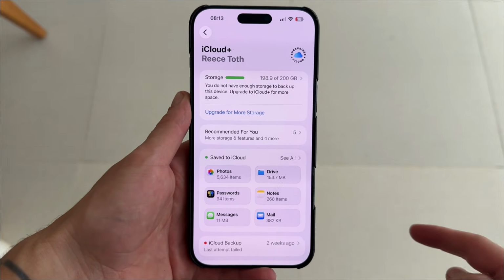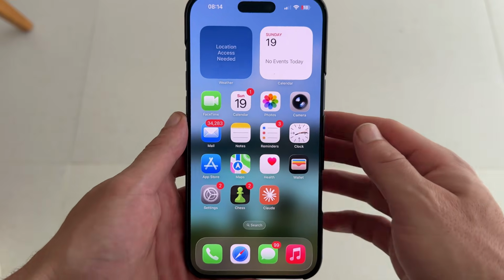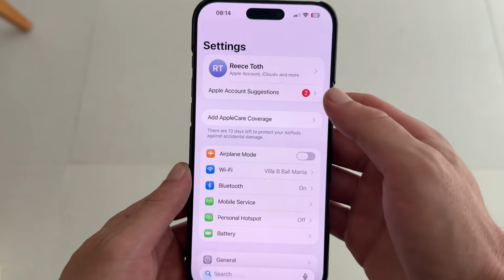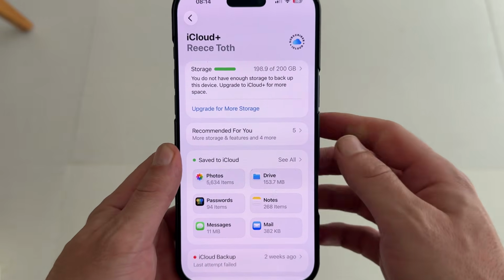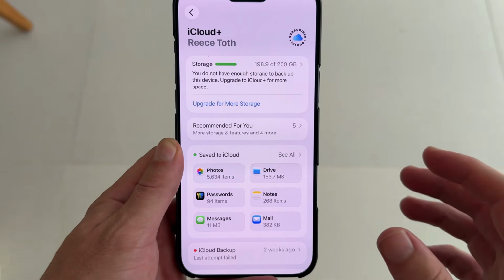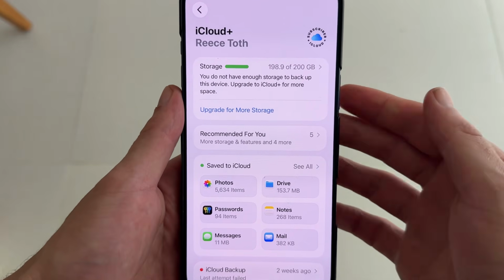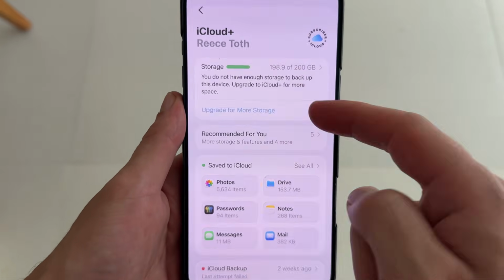How to fix the iCloud storage full problem. So if I go and open up my settings and I click on my profile name and then I click on iCloud, you can see at the moment my iCloud is completely full. Now you have two options. Obviously you can upgrade to a higher iCloud plan.